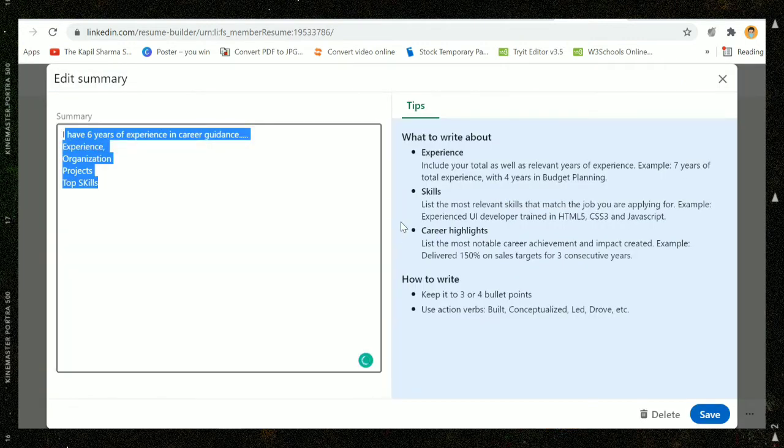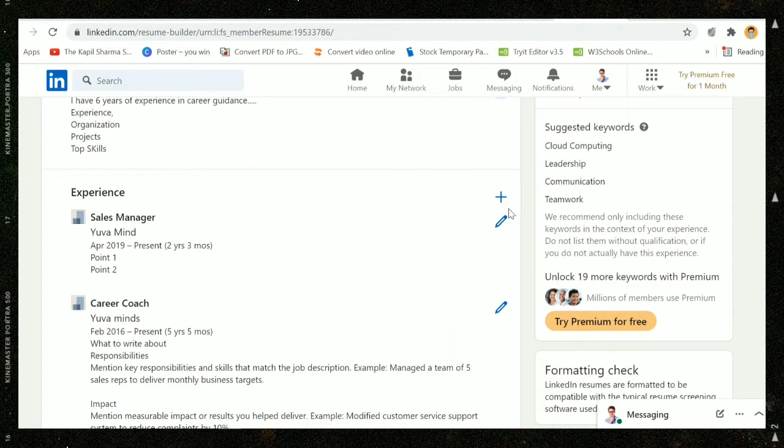So they also give you tips on how to add your professional summary, what things to keep in mind, how to format it, and what the limit of bullet points in your professional summary should be. So just follow these tips and create your resume, and then add your work experience. If you have multiple experiences, you can go with that also, right?